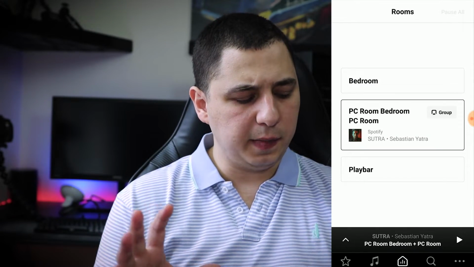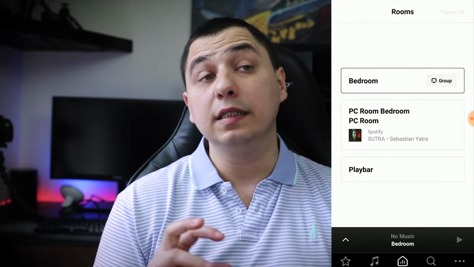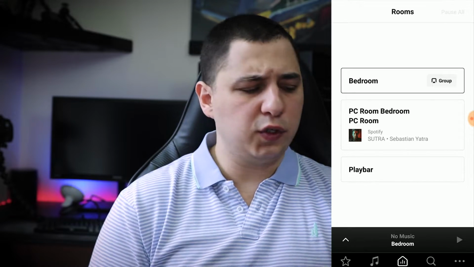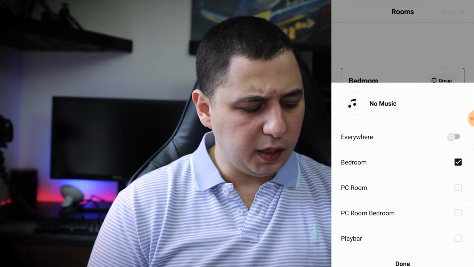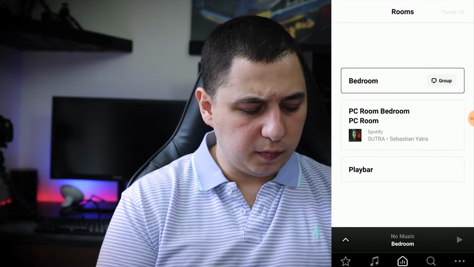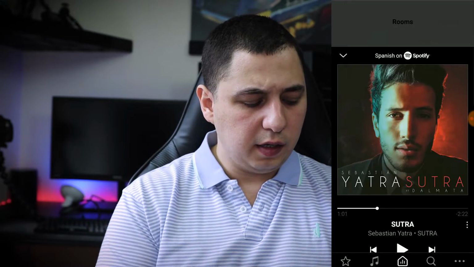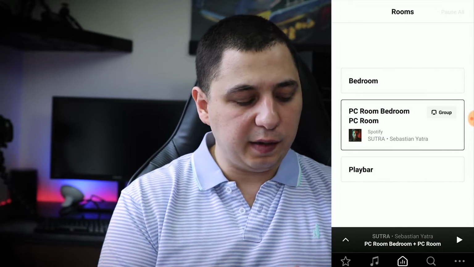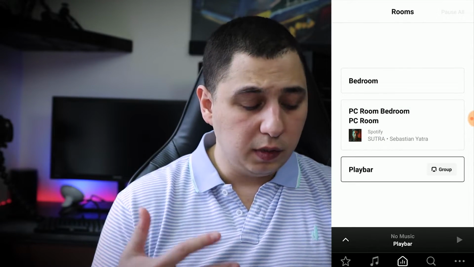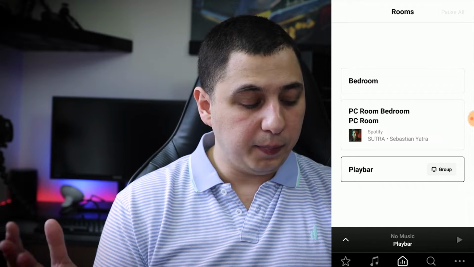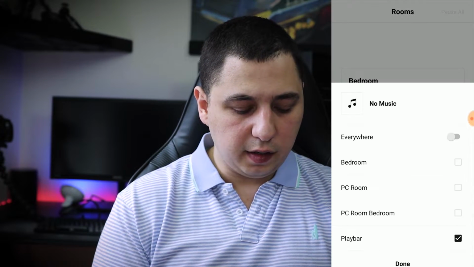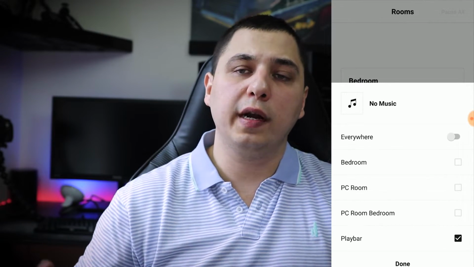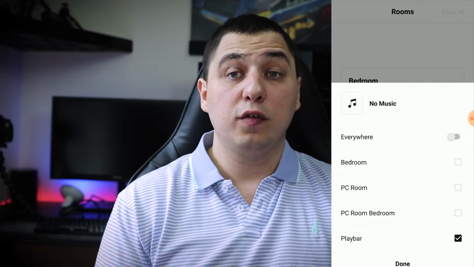Also, the cool thing about customizing with the rooms, let's say I want something else playing in my bedroom, let's say I want a different song. I could group that to the bedroom. That's already grouped. And let's say I want Spanish music playing in my PC room. I could have that playing. And then let's say I want something, I don't know, rock, hip hop playing in my Play Bar house, anything. I could group anything, basically each song coming out from a different speaker, or I could just group the same song coming out from one speaker.